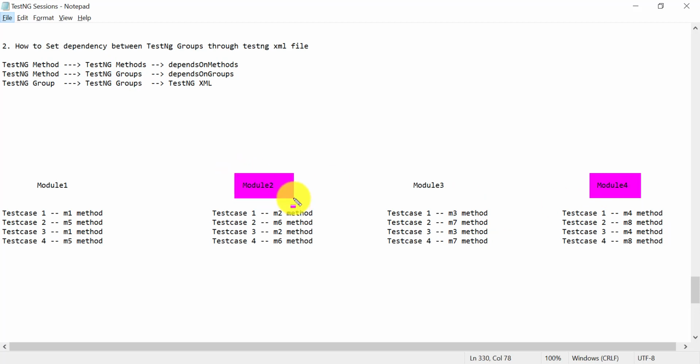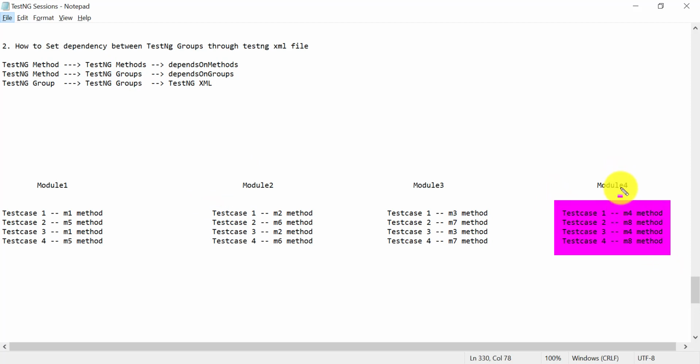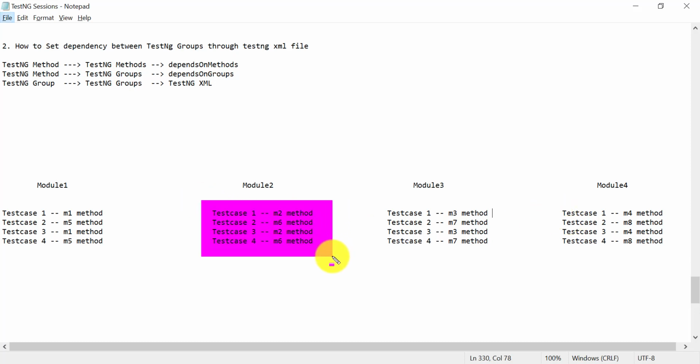So now we are going to set the dependency between entire module 4 group on this module 2 group. That means indirectly we are setting the dependency between multiple TestNG methods on entire TestNG group. That means execution of all these four methods under module 4 group will be dependent upon the execution of these four TestNG methods under module 2. So these four methods will be executed only when all these four methods under module 2 got executed successfully and completely. That means all four methods got passed. Then only these four will be executed. Otherwise it will be skipped in the execution by TestNG.